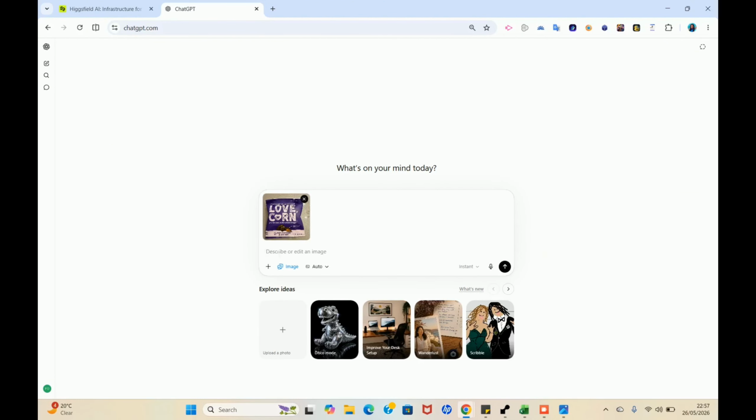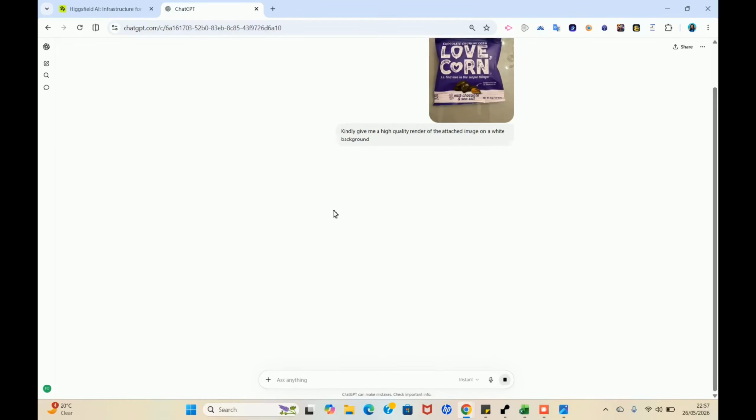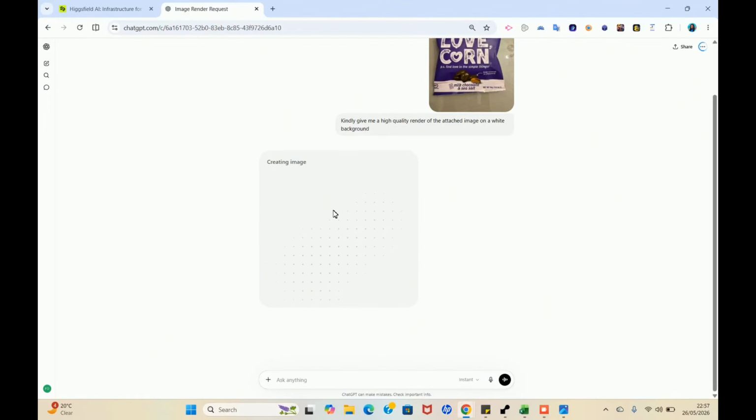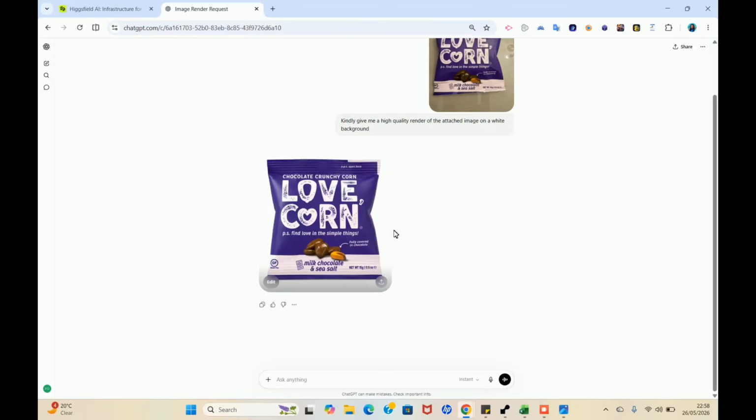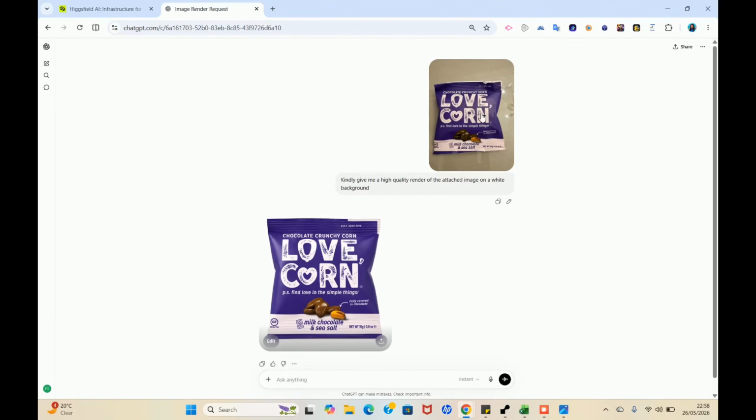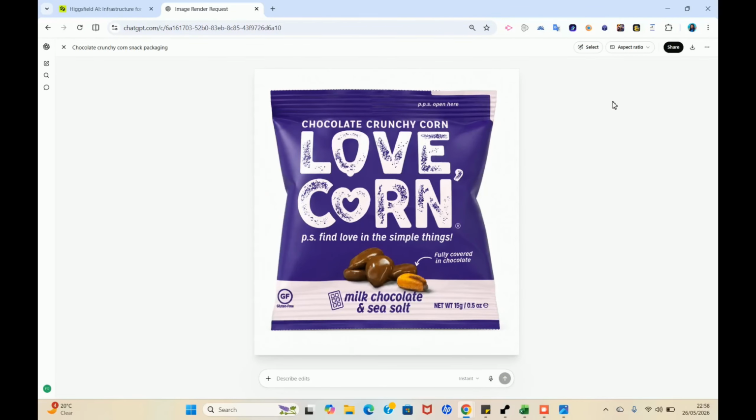So now I've uploaded the picture and I'm going to drop this prompt to ChatGPT and say, kindly give me a high quality render of the attached image on a white background. If your product picture is not on a white background, you can do this to get it on a clean white background. I've sent that into ChatGPT and I'll wait for it to generate the image for me. This is what ChatGPT has generated. You can see that it's the same exact picture on a clear white background. The text is retained. Let's just have a look at that. Yeah, everything is retained as it should be. So all I'm going to do now is click on the image and then click on this down arrow button to download it onto my device.